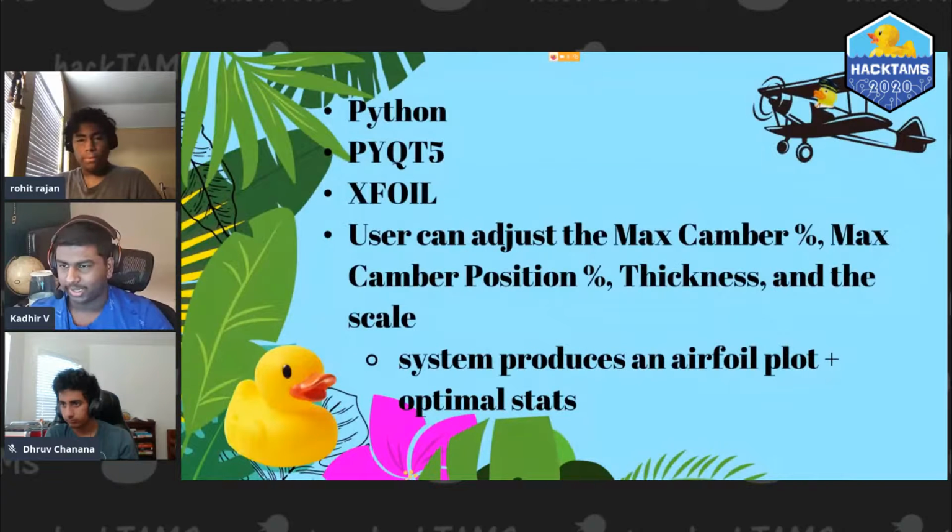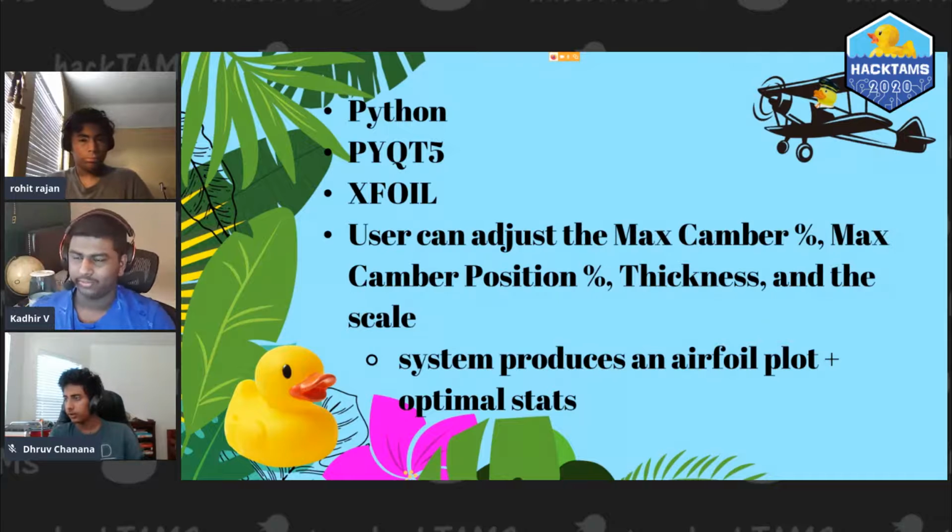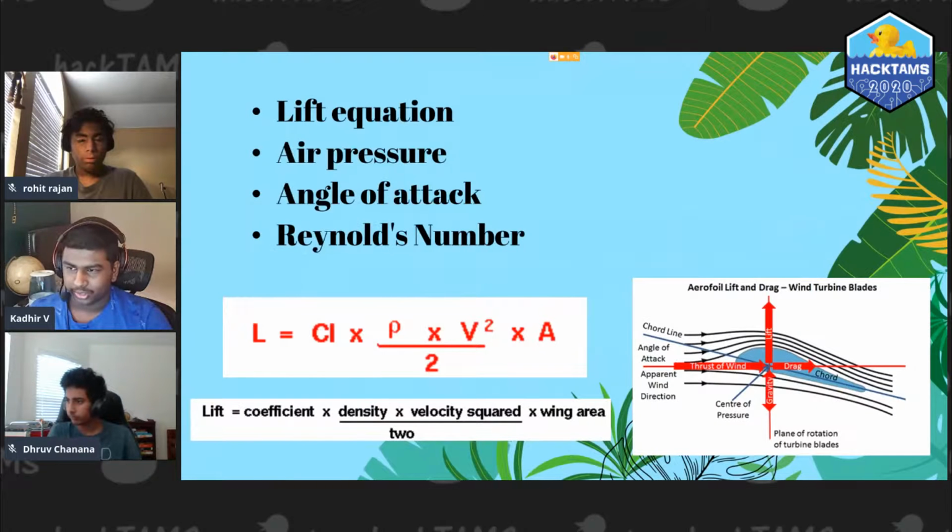Like we talked about, our project uses Python and a module called PyQt5 for the user interface, and it also uses Xfoil for all the calculation parts. Like Dhruv said, you can change the max camber position, thickness, and scale, and it'll give you an optimized result, such as the angle of attack and the best type of airfoil to use in a given environment. Dhruv, do you want to talk about some of the math?